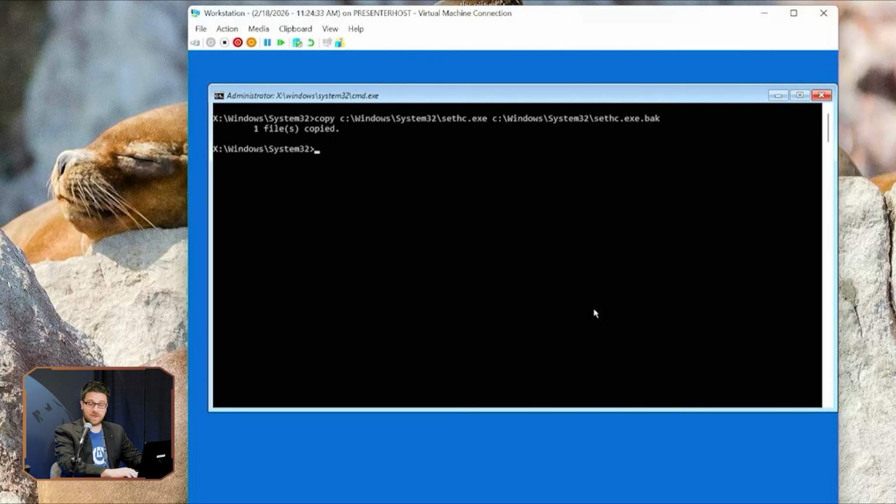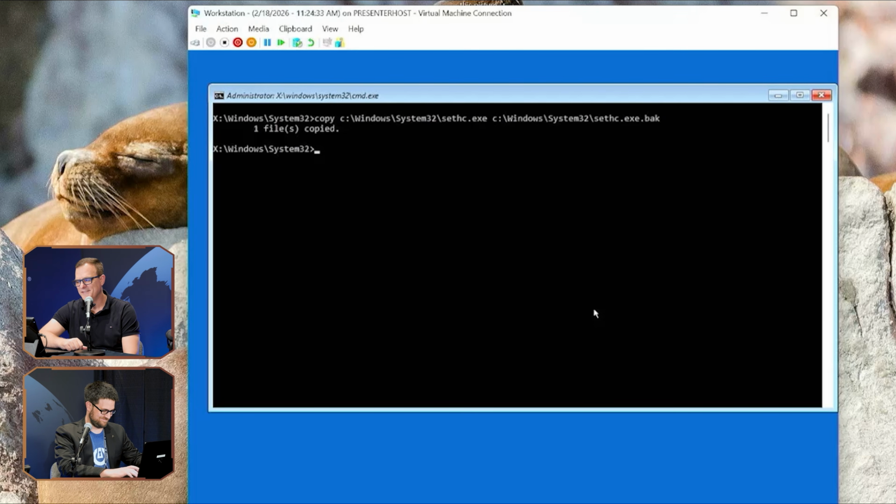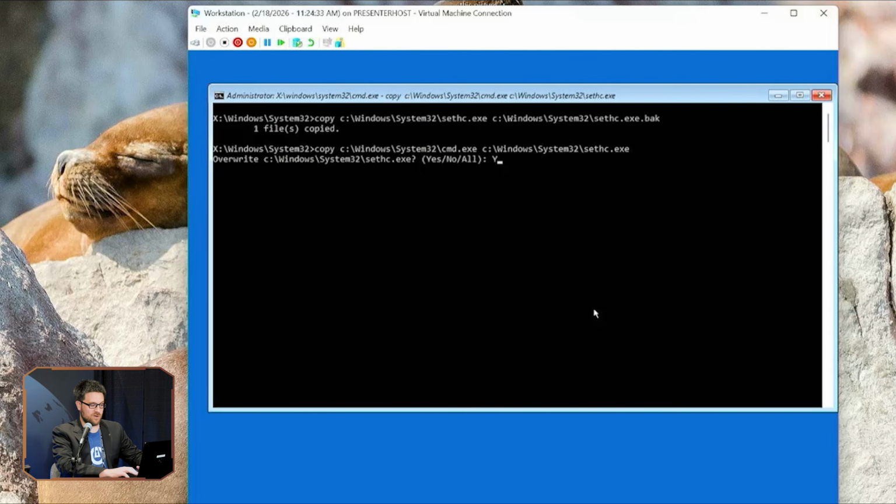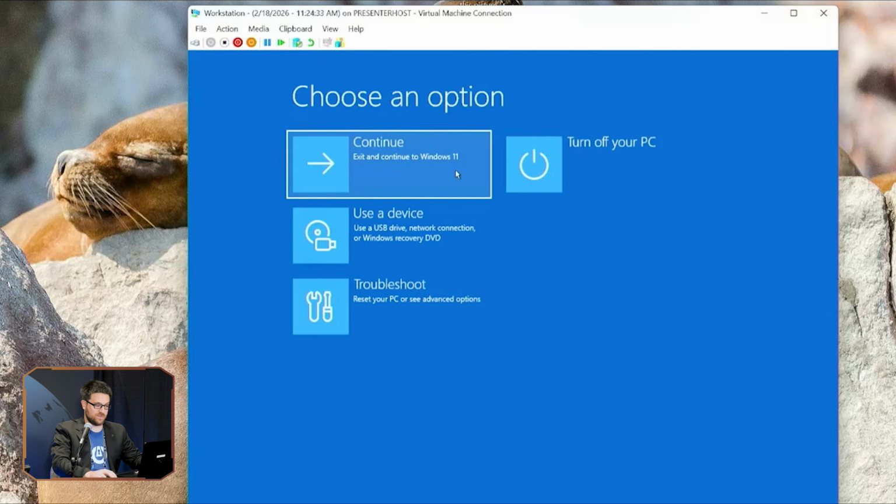All right, now that I've made a backup of the sticky keys executable, we can replace the original sticky keys executable with anything we want. And we're going to replace it with command prompt. I like it. And yes, we want to overwrite. All right, now that we've done that, we can exit and we can continue to boot Windows normally.